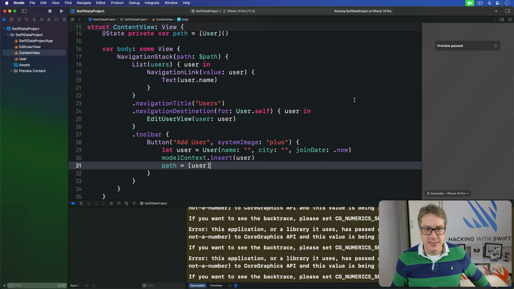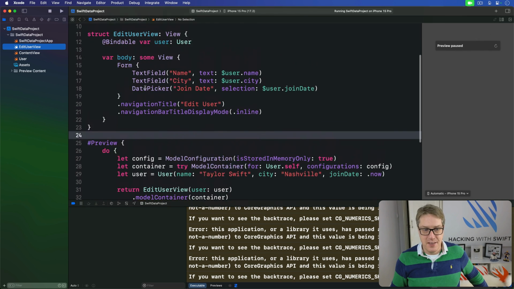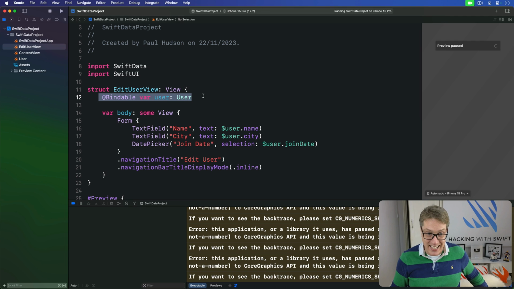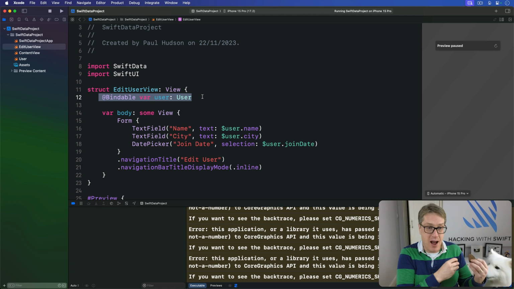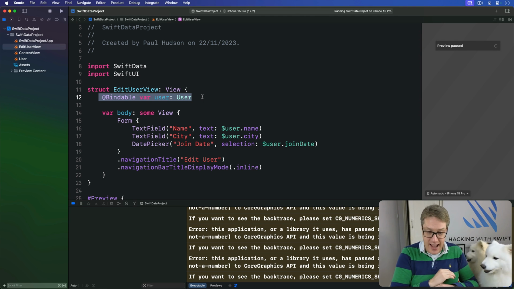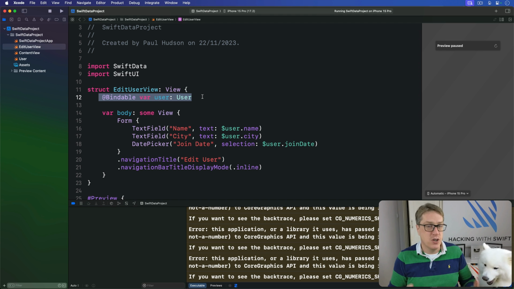Anyway, the main thing is editing the user. This part up here, that's really all we need at Bindable. It's no different from editing a regular observable class. And actually, all that's happening here is behind the scenes, SwiftData is doing all the hard work of getting persistent storage for us. It's really, really nice. It's saved and loaded really neatly.